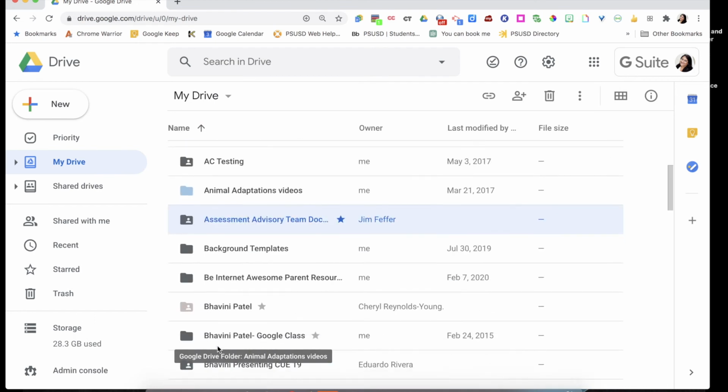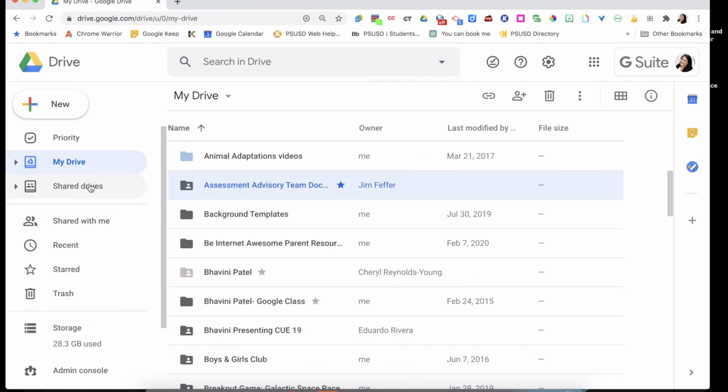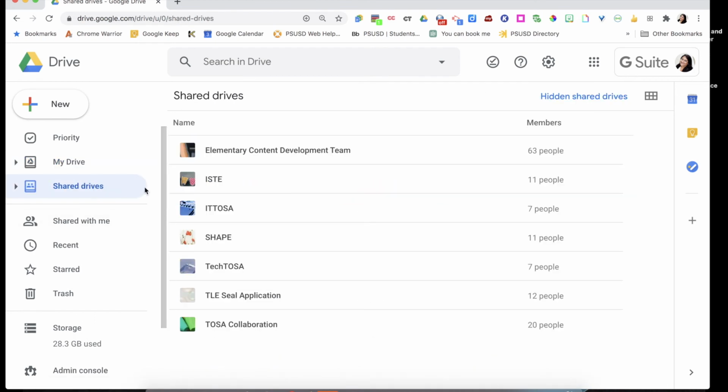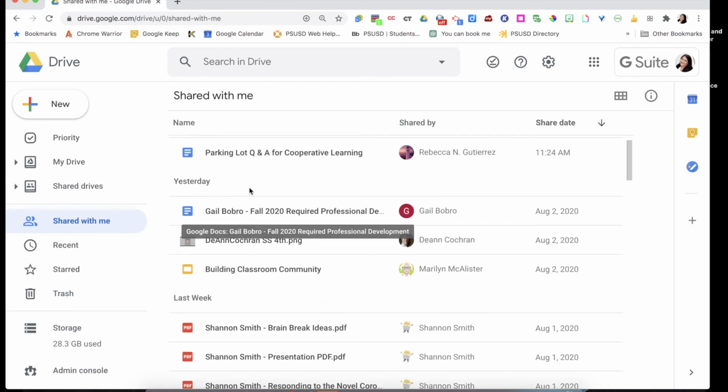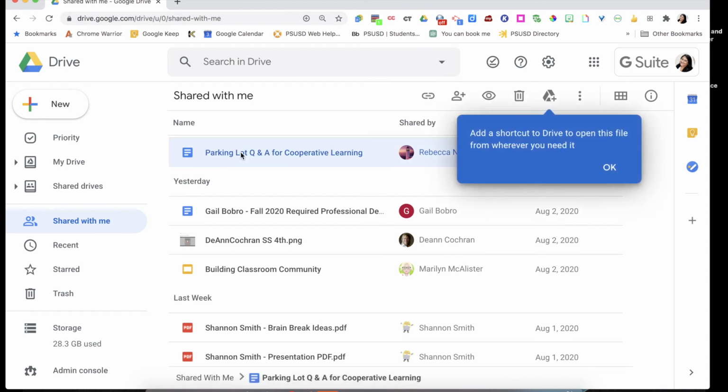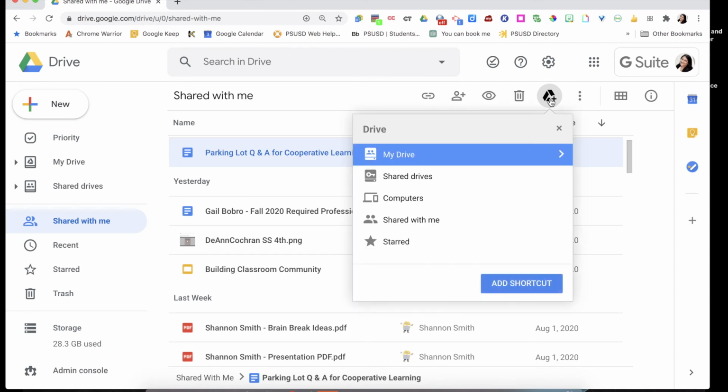For example, if you have a file, and so if I go to shared with me and there's a file, we want to go to shared with me. And you can see that if there's a folder or a file here that's shared with me, I can go ahead and again, right click it. Or it says right here that there's an icon where it says add a shortcut to drive to open this file from wherever you need it. So I'm gonna go ahead and click on that icon.